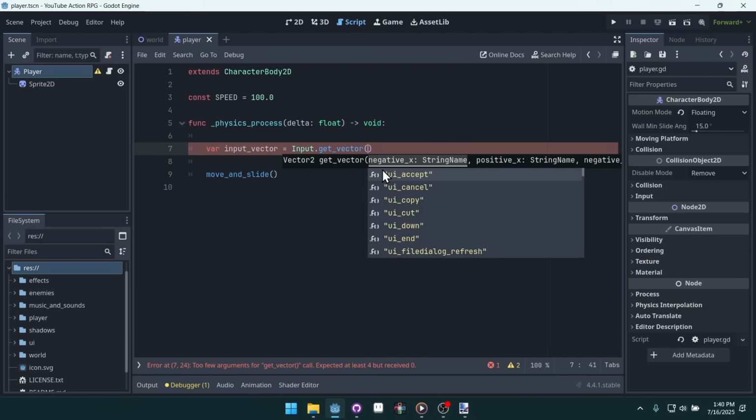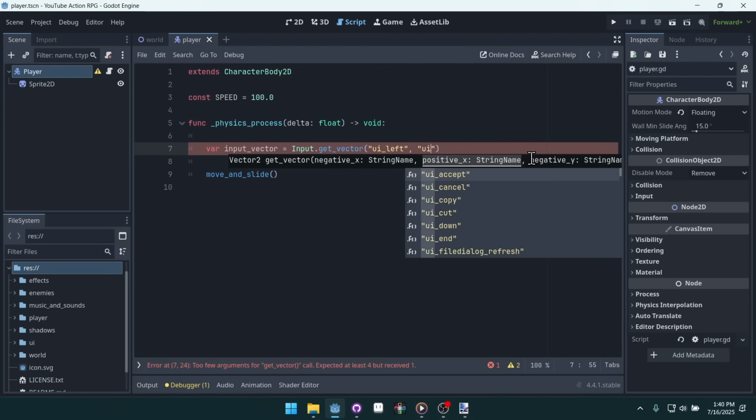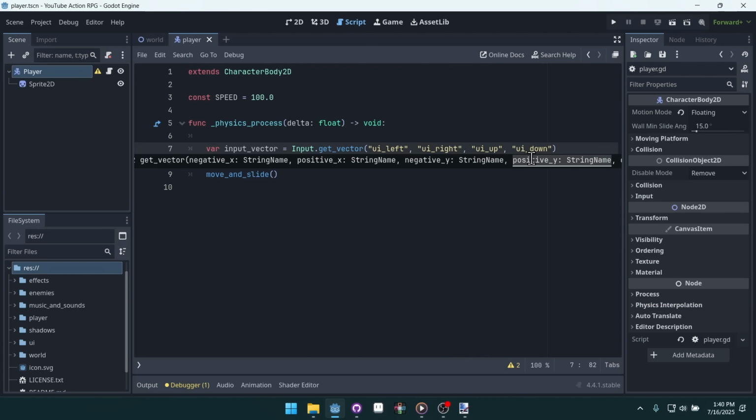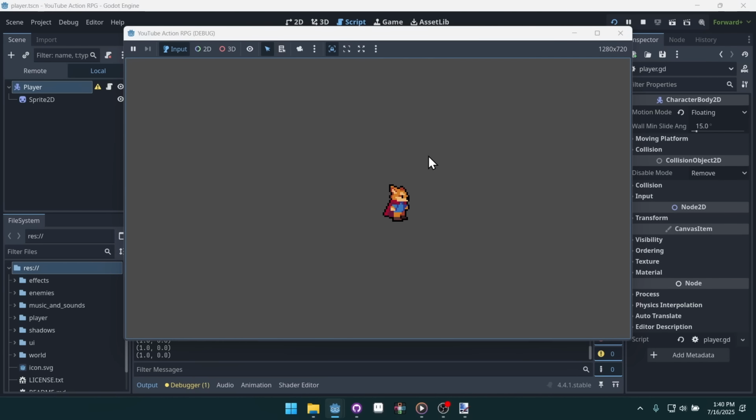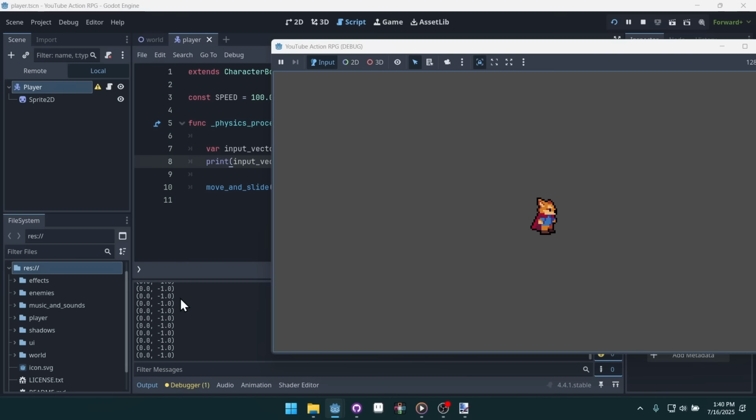And it wants a negative x input action, a positive x, a negative y, and a positive y. So we'll do ui_left for negative x, ui_right for positive x, ui_up again for negative y, ui_down for positive y. And this is going to generate a vector, and we can actually print this vector real quick, input_vector, and see what value it is. Our character won't move, mind, but as I'm pressing the arrow keys, we're printing this vector, and you can see it's an X and a Y.